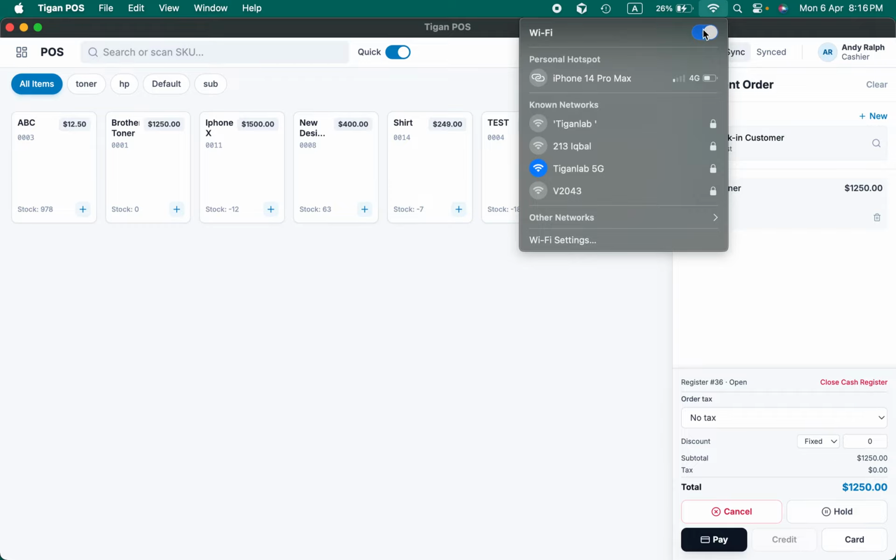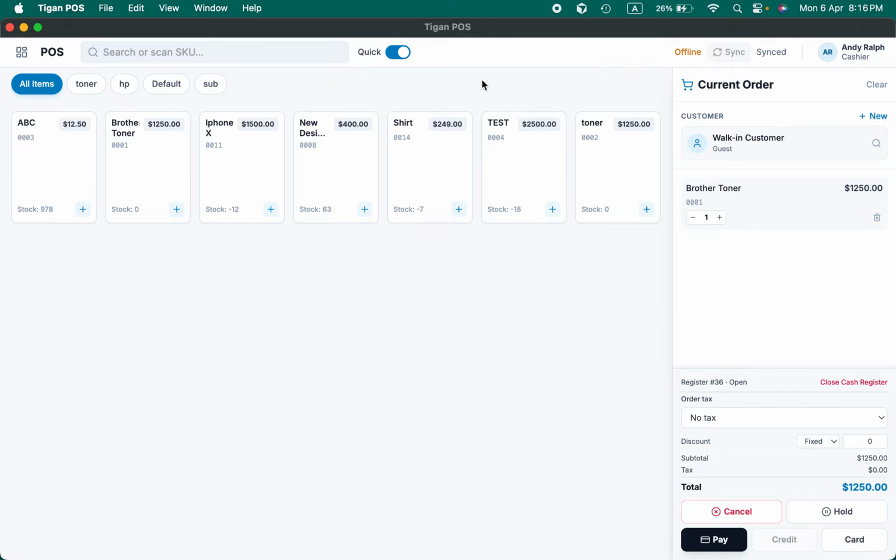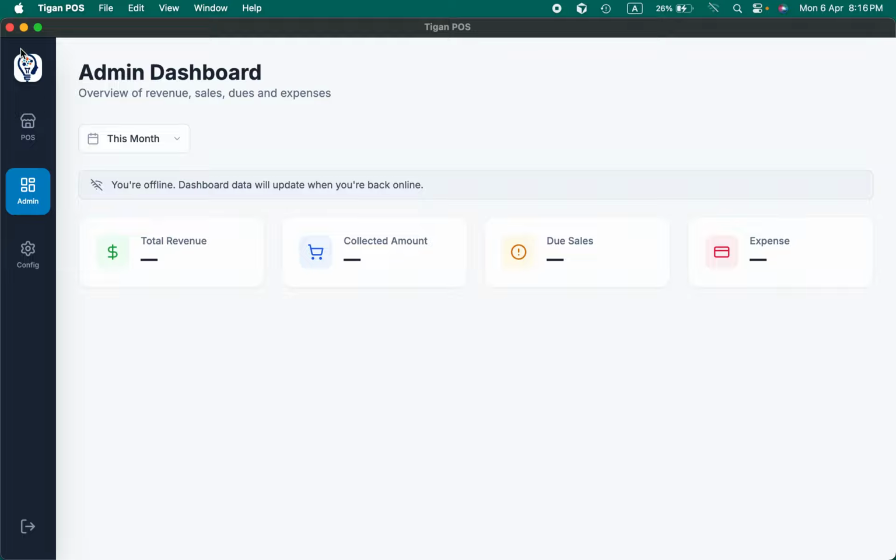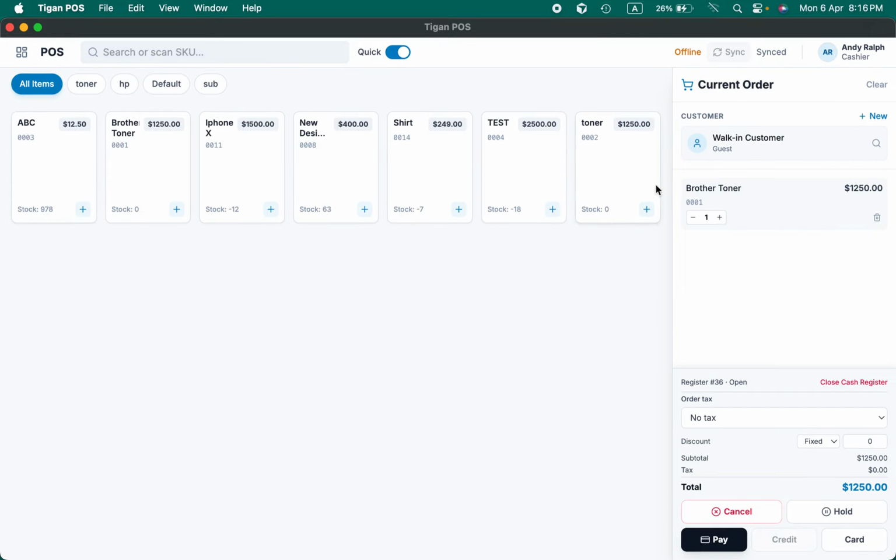Even if there is no internet connection, you can still make sales. So let's turn off the internet connection. Okay, we have turned off the internet connection. You can see, if you go back, the revenue dashboard data will not show, because this data comes from online, since you have a lot of sales going on. So it is not going to give you real-time data, because there is no internet connection. But I can still make sales from the POS screen.